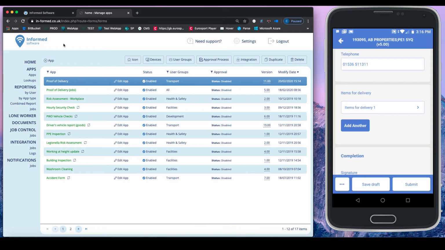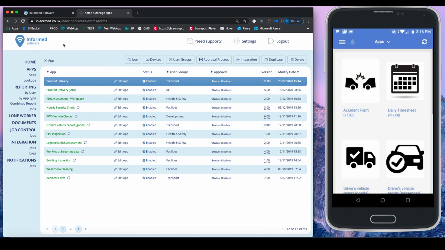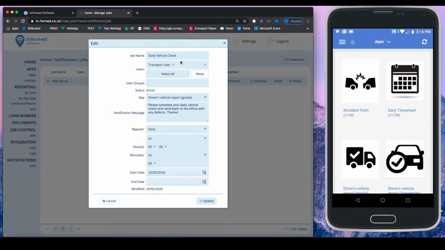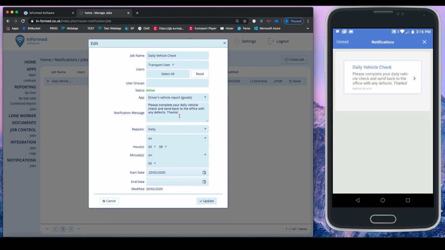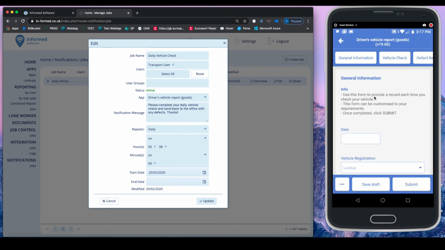Finally, back in the office, if I want to send updates to my users, I can also push notifications out from headquarters here. In this example, I have a daily vehicle check, and I've created a job to send it out to all my transport users at 8 o'clock every day, a reminder to say, please fill in your vehicle check, make sure we're compliant. And back in the app here, I get a push notification, just like you get a news flash or anything. It buzzes in my pocket, I tap on the notification, and that takes me in to fill in, in this case, a vehicle check, but it could be anything.